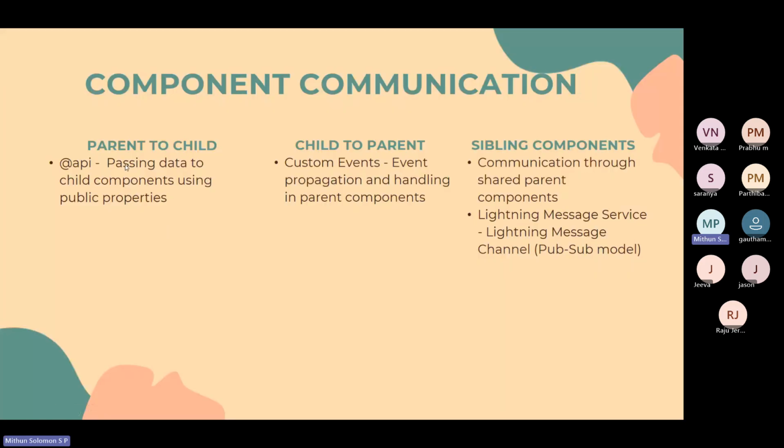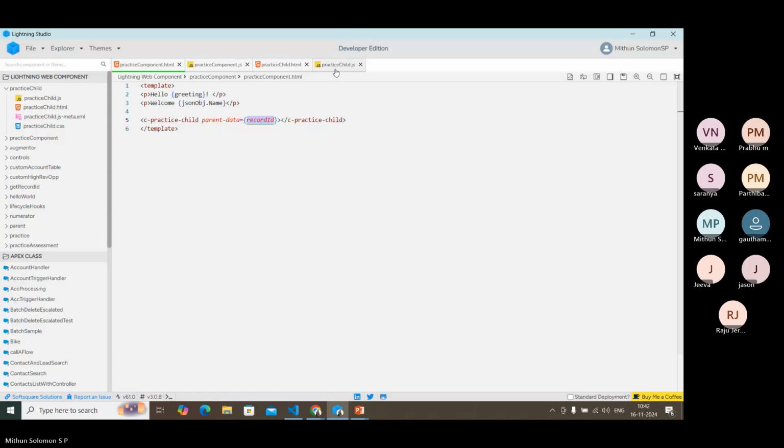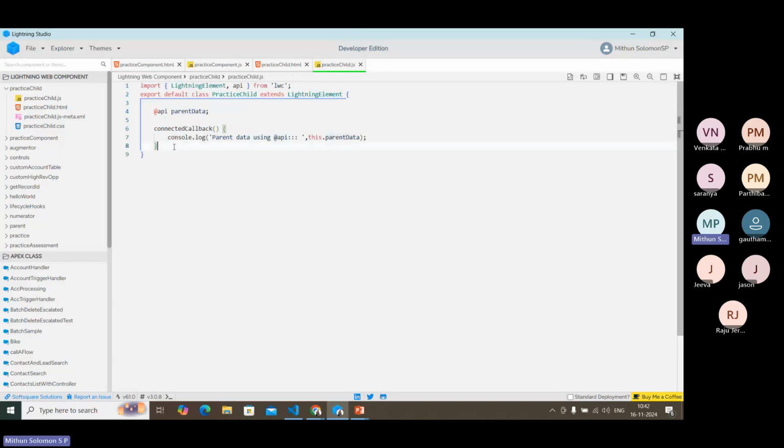And there is another way of communication, the vice versa, which is child to parent. We'll be using custom events. A custom event is an event that is getting published from the child component, which will be accessible higher in the hierarchy, in the upper rows of the hierarchy. So I'm writing another method over here.